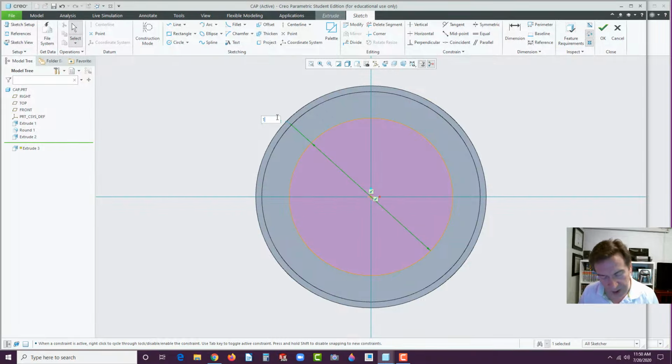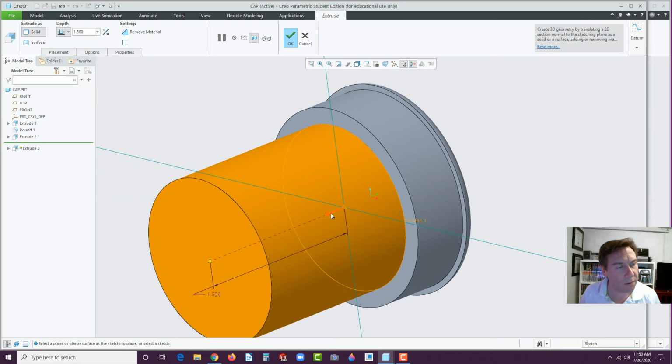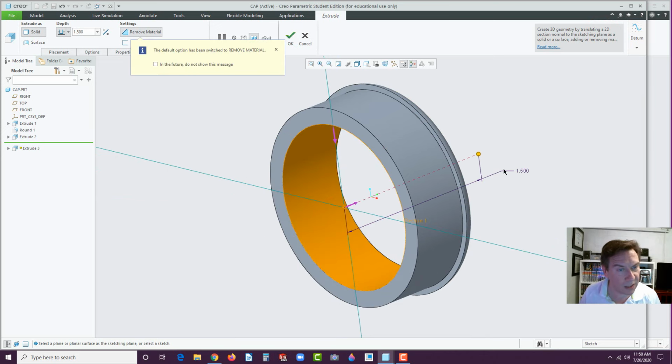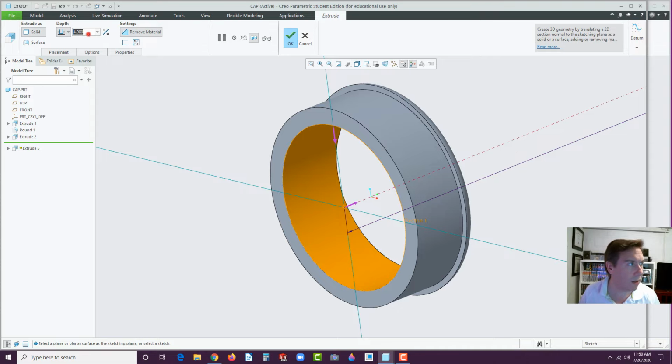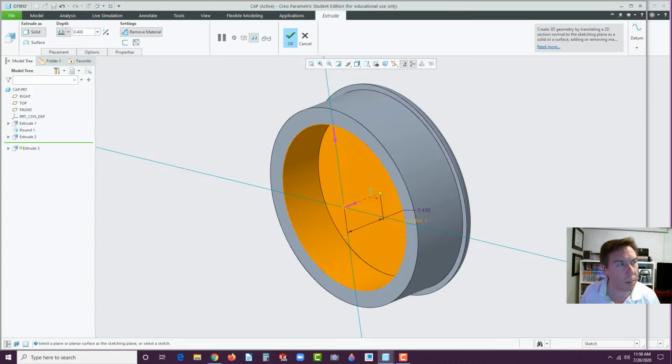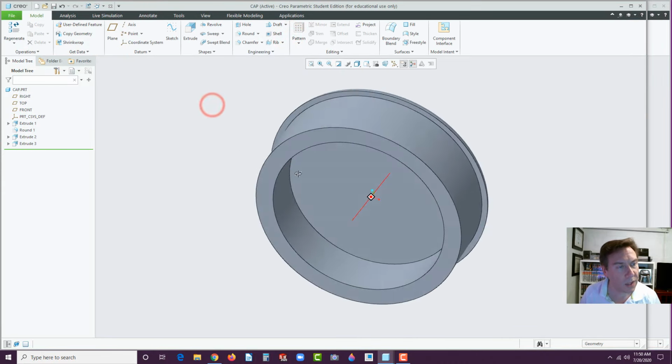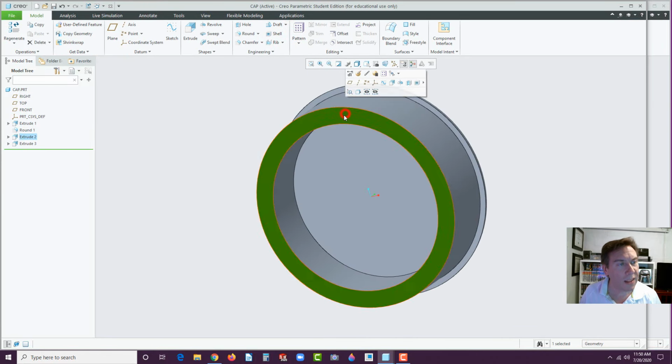Okay, now we're going to go ahead and set this 1.5 and hit enter, or hit OK. Now flip it, and it's going to go to cut, and that's fine. But remember, this one only goes 0.4. Oops, let's not forget to put the 0.4, and hit OK. All right, let's put on the ribs.